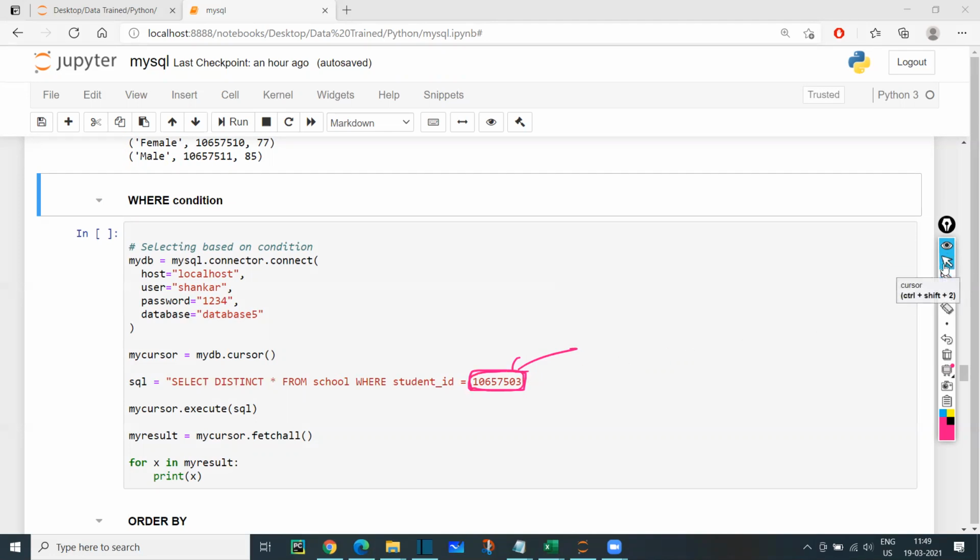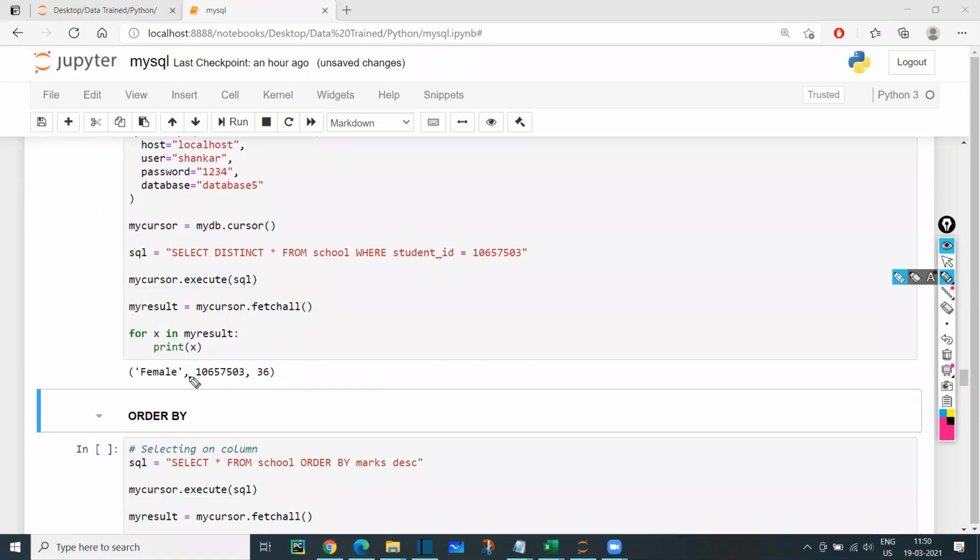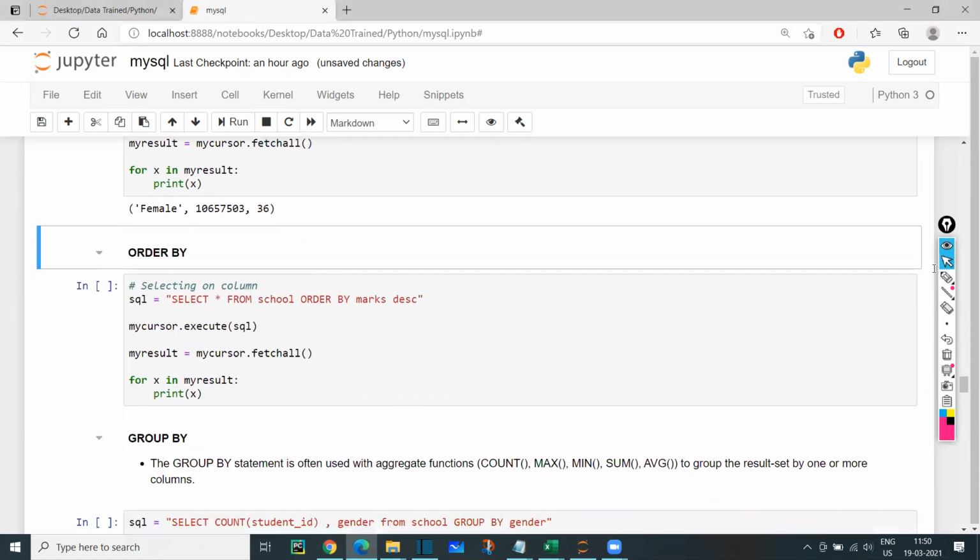All right, let's execute this. Otherwise, all the statements are the same. Now you can see that person's gender is female, and only this record is fetched, and that person's marks is 36. Maybe this person got less marks. I want to see that person, and maybe I can conduct some extra class. So different reasons, different requirements. That is basically how I can fetch using a where condition, the where clause.